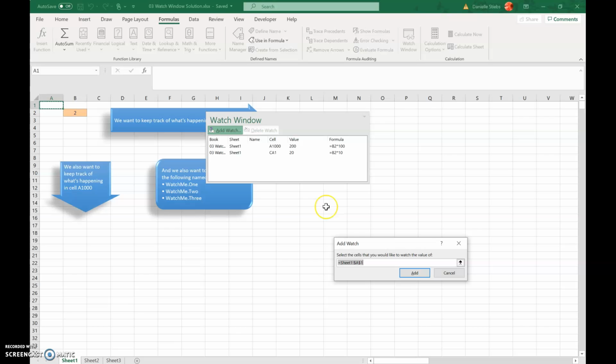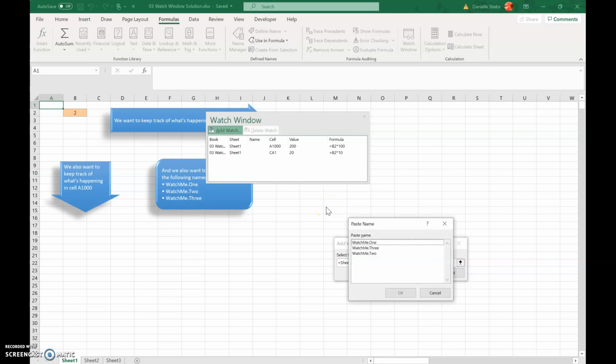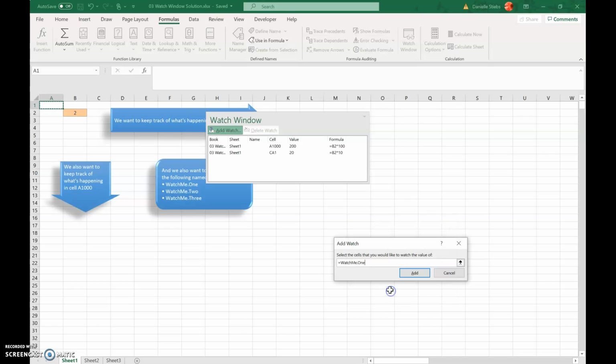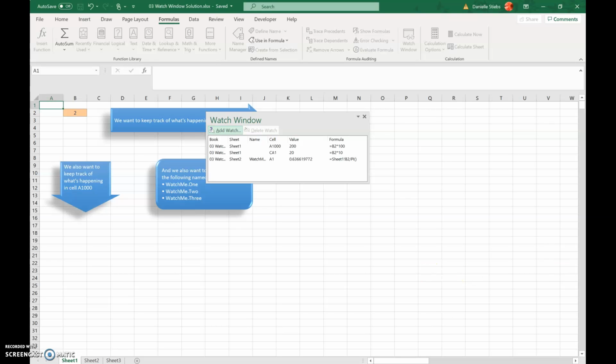It says press F3. So not the F and the 3 key, but the F3 key all the way up the top of your keyboard. And then it says watch me 1.